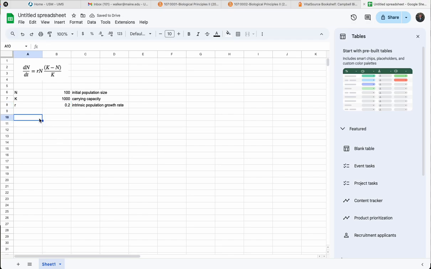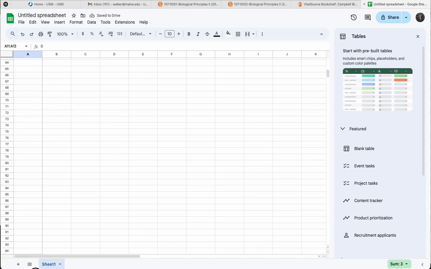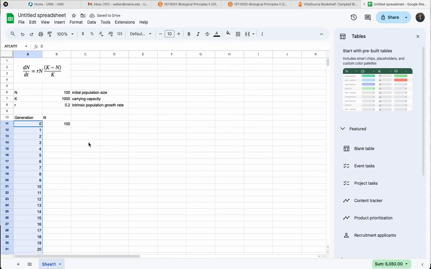So here we have generation and N. So in the first generation, N is that number. And let's make a number of generations. So I'm just going to fill this down. I don't know how many generations we need. We'll have to play with that as we explore the function, but let's make 100 to start with.